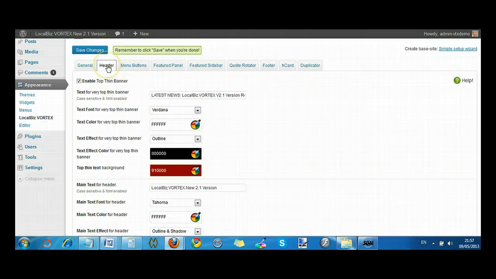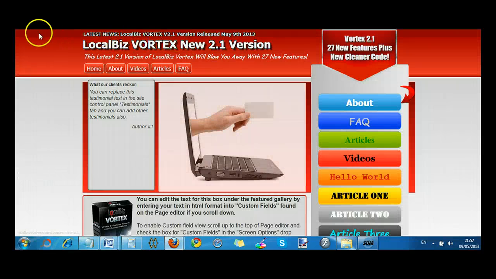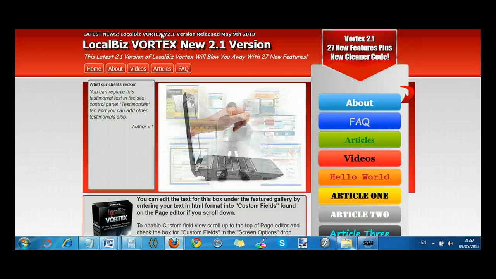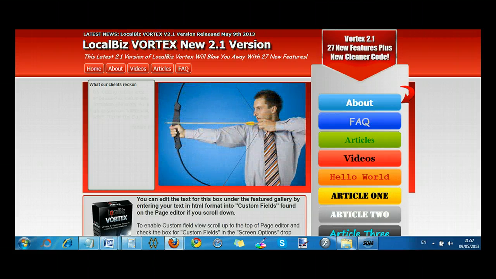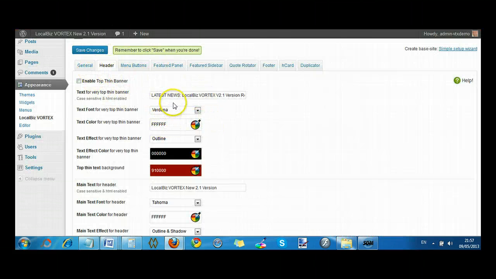We go to the header, and in the header, what's different here is we've got this enable top thin banner. Now if that isn't checked, the top thin banner, which is this one here where it says latest news local biz Vortex 2.1, disappears, and we didn't have that before. Some people didn't want it included and some did, so we've given the control now, and you'll notice what's happened here. This is another new feature.